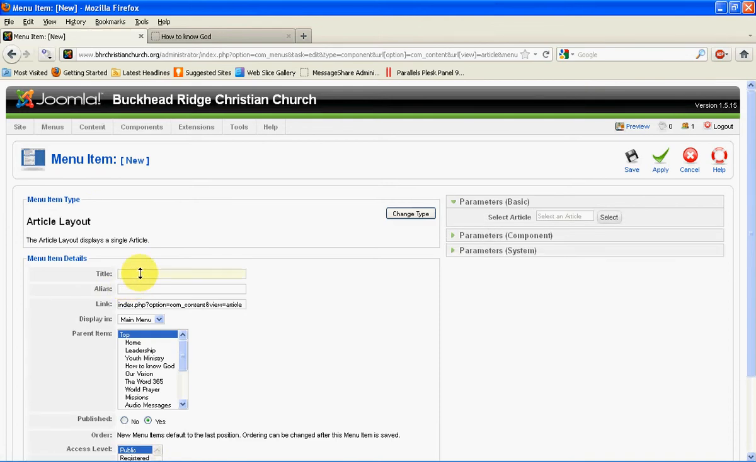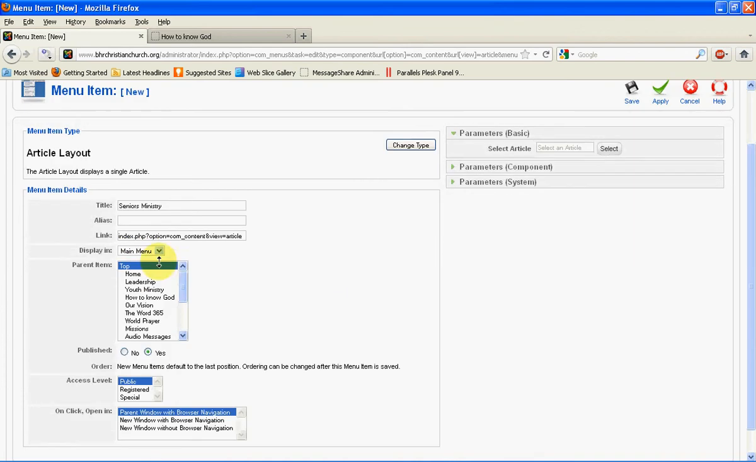Here is the title that will be shown in the menu. I'm going to put Seniors Ministry. The title for the menu item should, in most cases, probably be the same title as the article that you created. We're going to leave alias blank. We want to display this in the main menu. This will be filled in as a default for you.